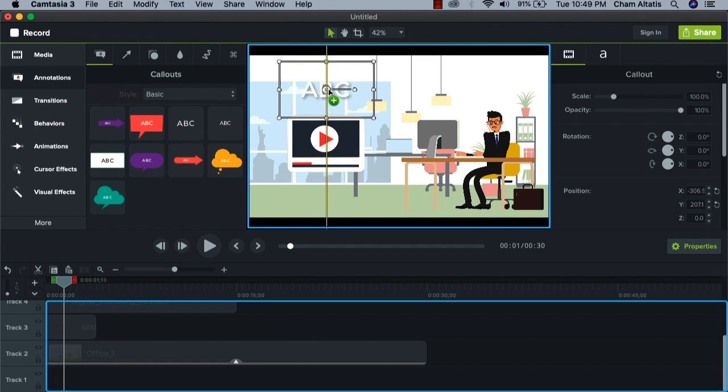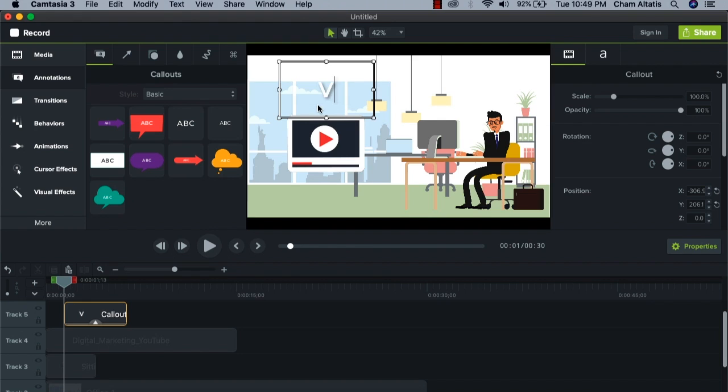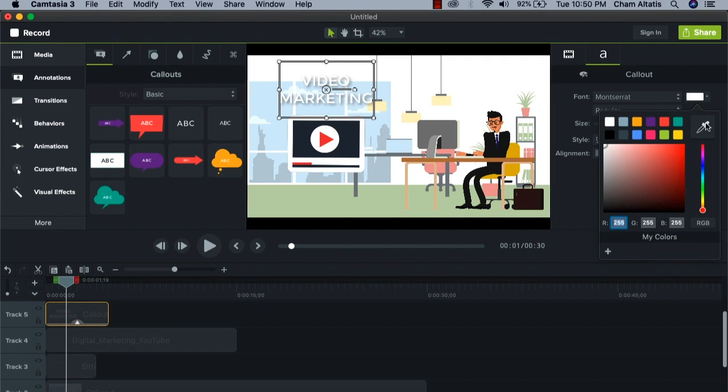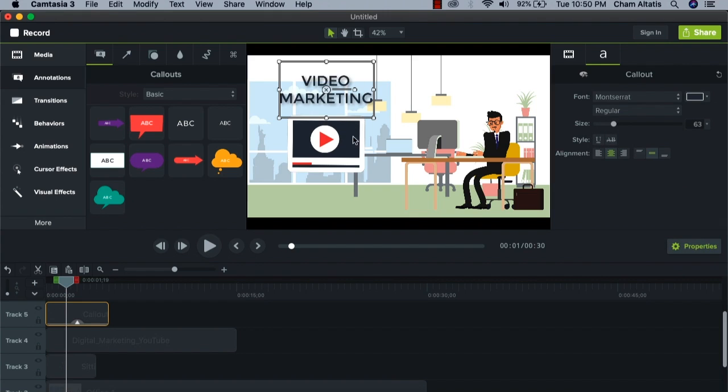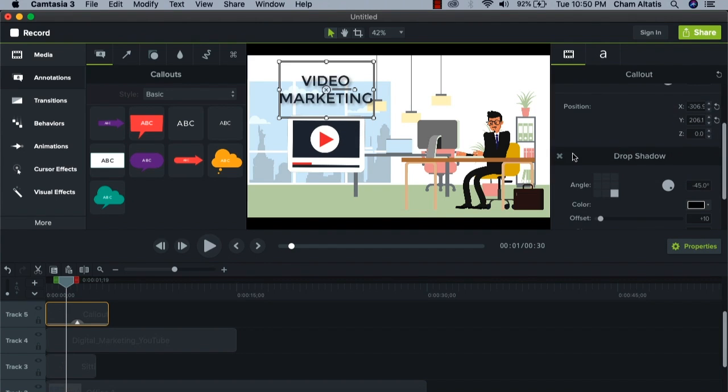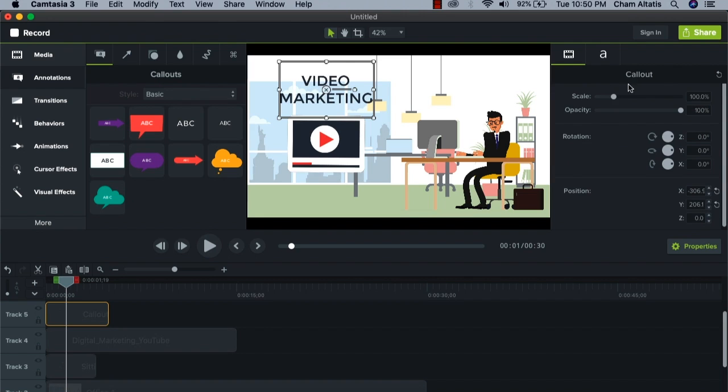Let me add one here, so I can say video marketing. And of course, if you know Camtasia, I can change the color of the text as well. And let me just use that eyedropper to copy the color of this icon right here. And if I go here to the properties, I can simply remove that drop shadow. There we go.